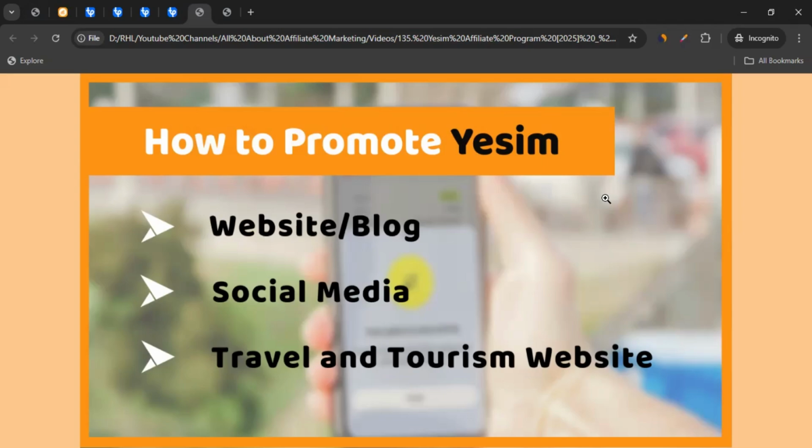They will click on the link. They will buy the eSIM of Yesim, and you will end up getting commission. Third way is social media. Now, social media would be great here because through social media, you can do many things. You could create posts, you can create videos, reels, all these things you could do, and put your tracking link somewhere in the comment section or the description.